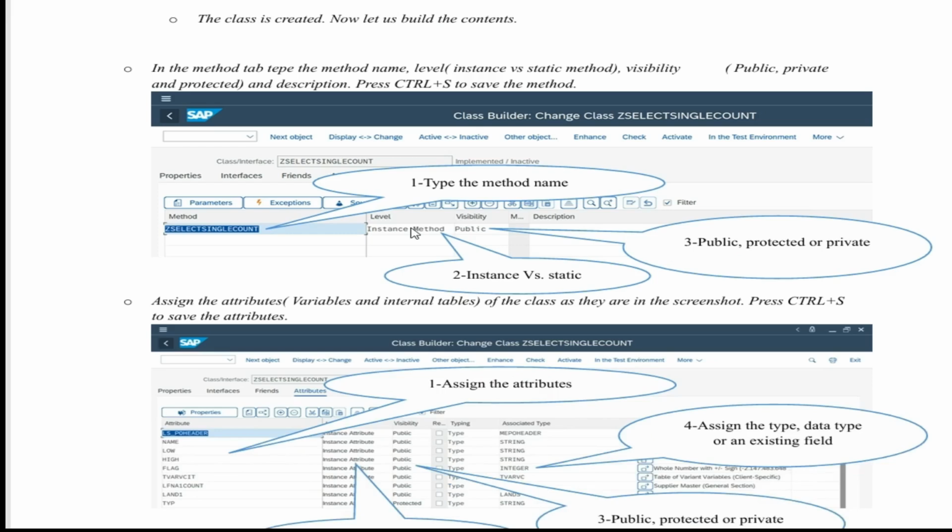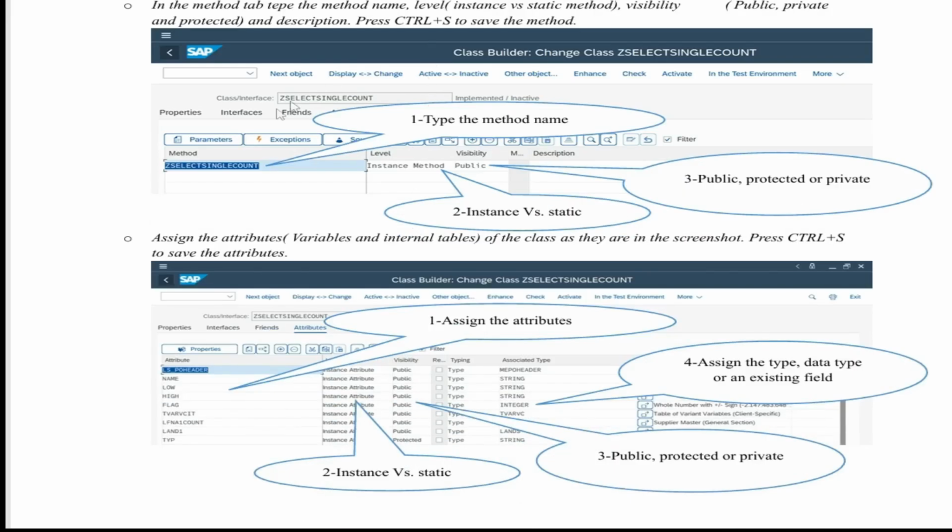Let's build the contents. Here we define in the methods tab the methods. Each method is a container of the code, or piece of code. So when we call the object later, or when we call this class later, we will call the piece of code within the method using the method name. So here we type the method name, we select it as an instance method, then public. Then we assign the attributes.